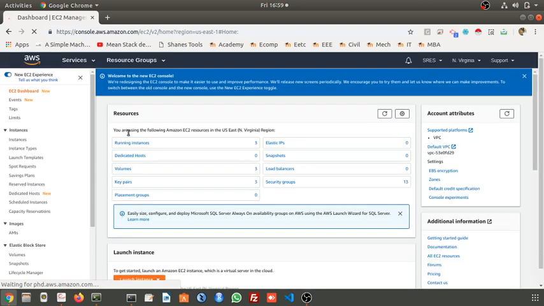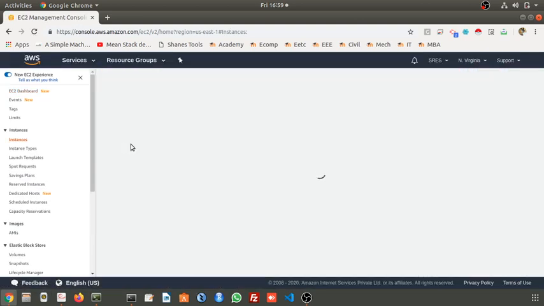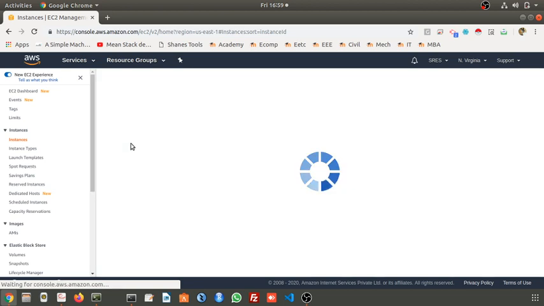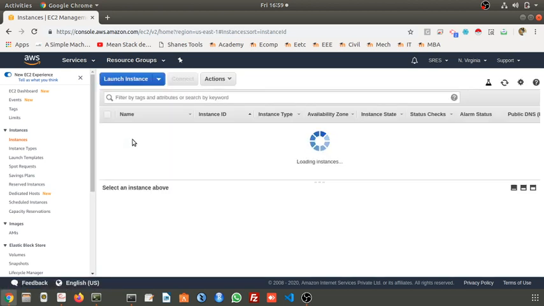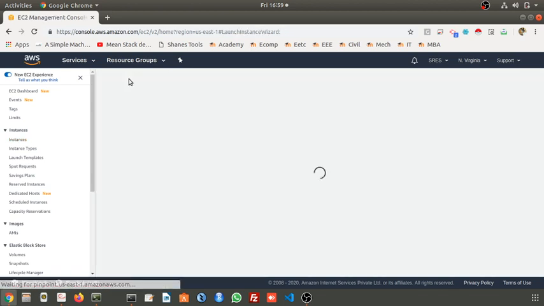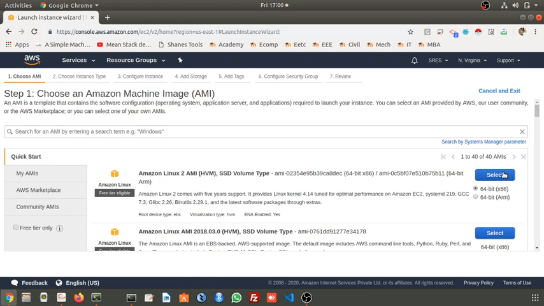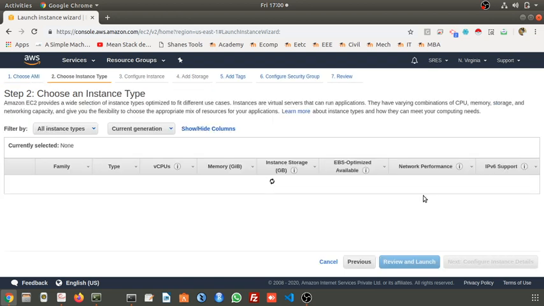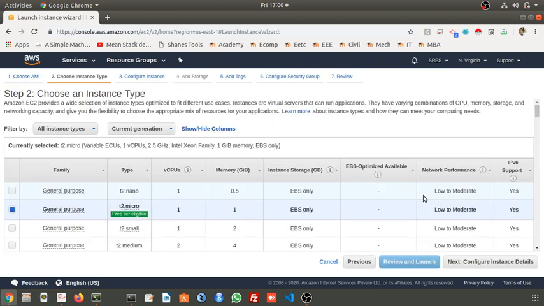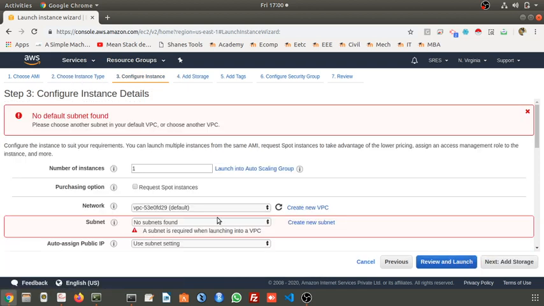Go to this running instances. Click on launch instance. I'll select this Amazon Linux image. I'll select this free-tier T2 micro. Okay, now here it is important.